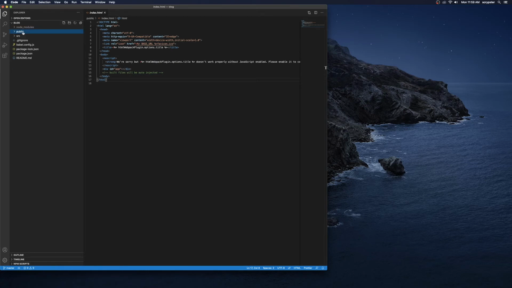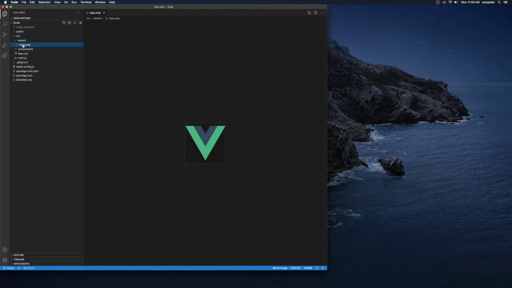Let's move on inside of our src folder. Now this is where most of the action is going to happen. We have our assets, which contains our logo.png. This is where you would load additional CSS or images that you might use in your application. You can drop those right here in your assets folder.